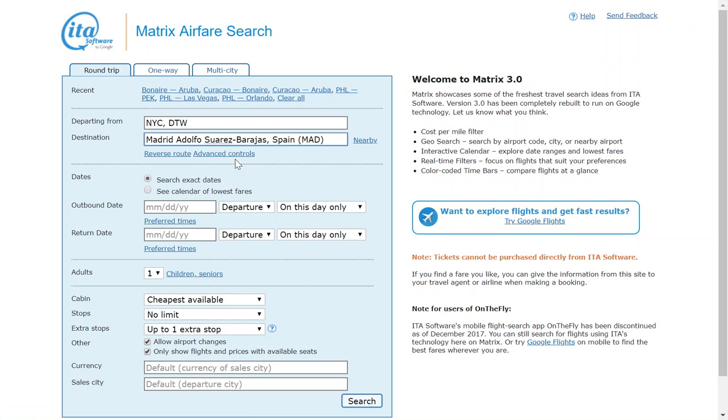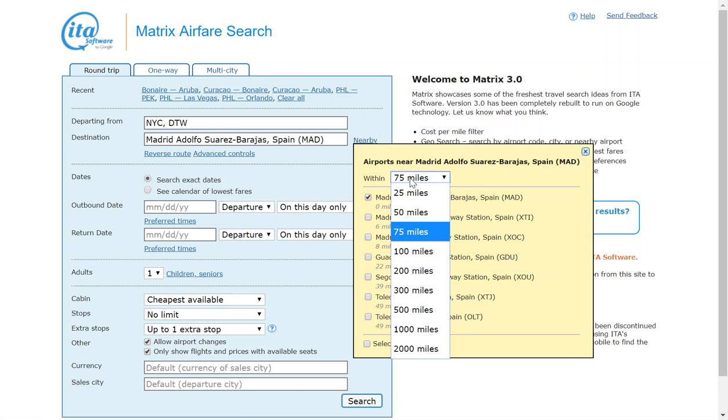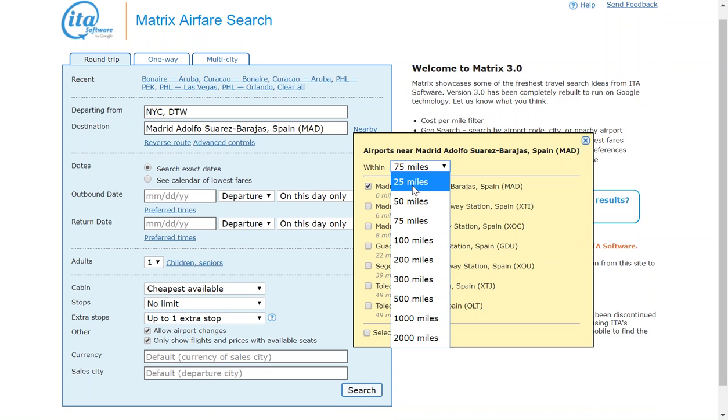And then a cool feature that the Matrix has is that you can search for nearby airports. So maybe, if you're willing to do a little traveling, you can search anywhere from 25 miles to 2,000 miles from your destination city. So maybe Madrid is kind of high, but for example, Frankfurt is super cheap. Well, it might be cheaper just to book the flight to Frankfurt and then book a flight from Frankfurt to Madrid than trying to pay the more expensive direct flight to Madrid.